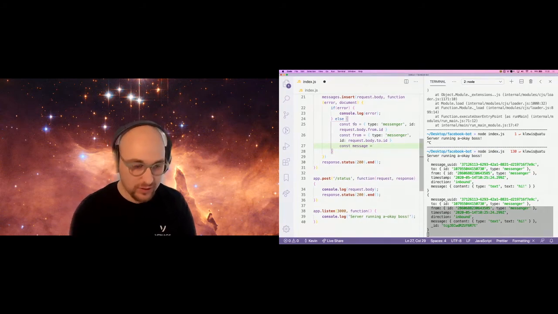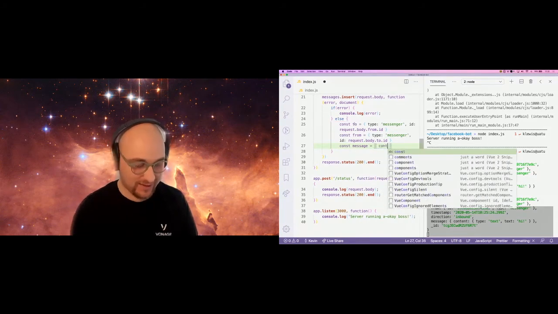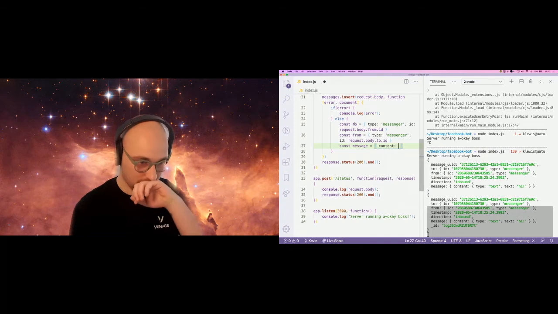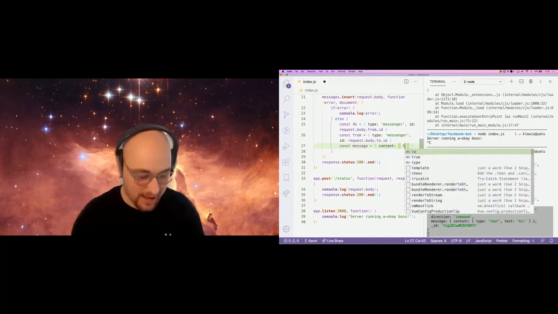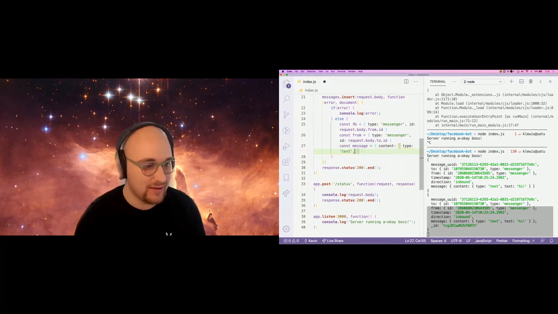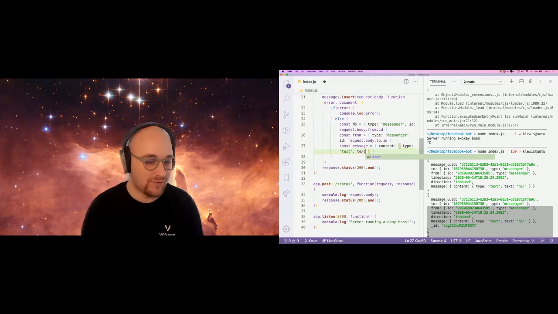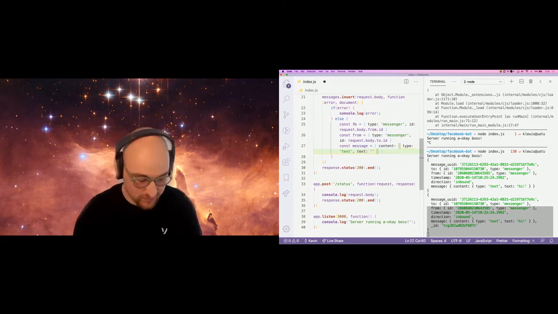And the message is going to be an object that contains an object called content, and that will have a type of text, and the value of the property text will be, "we got your message," just something in response.